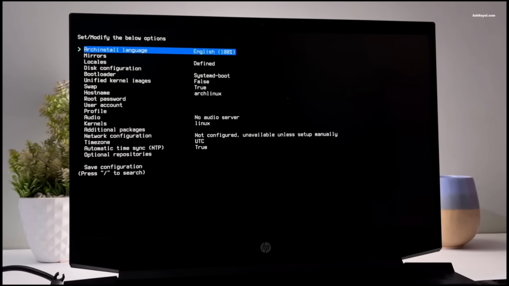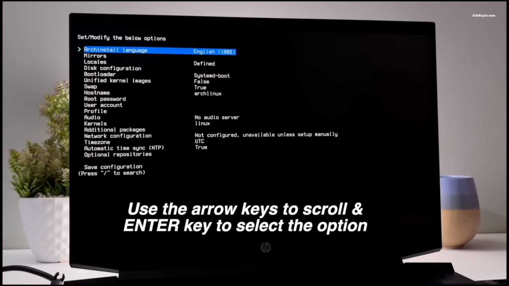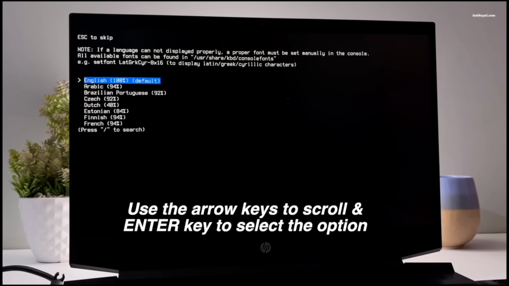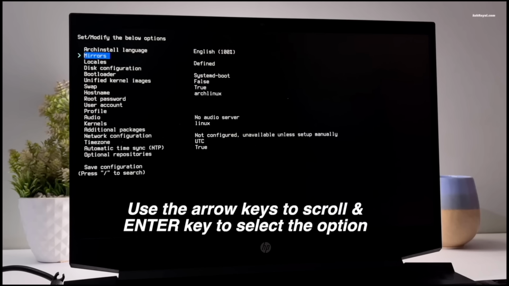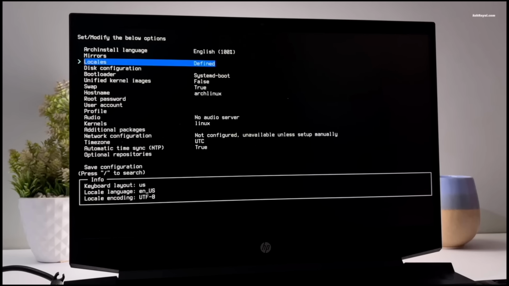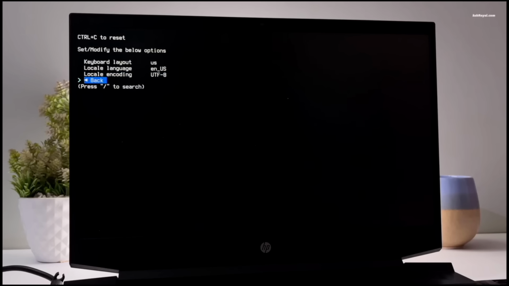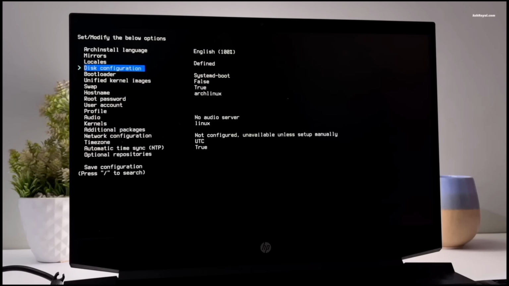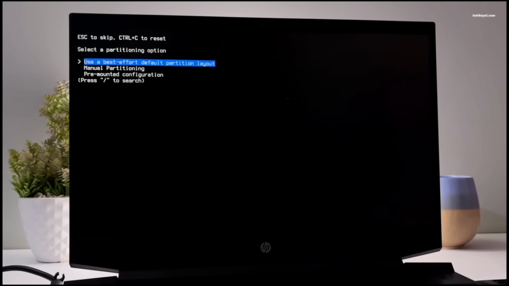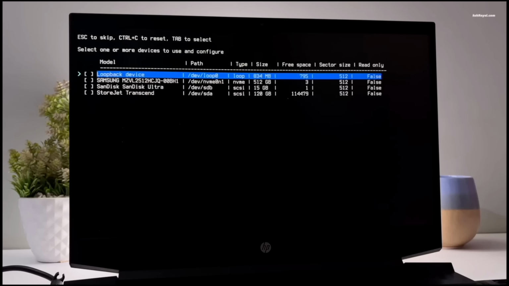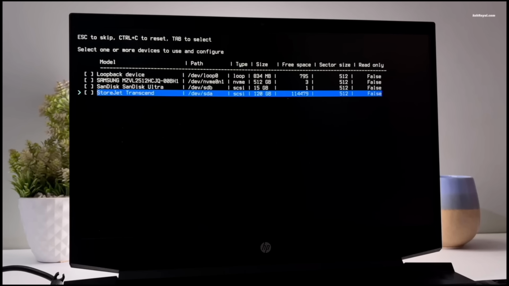Use the arrow keys to navigate through the options. Set the system language by selecting your option. I'm going to leave the first three options at default values. Next, select the disk configuration, choose partitioning, and use the best-effort default partition layout. Then select the drive where you want to install Arch Linux. In my case, it's /dev/sda. Then select the drive by pressing either the spacebar or the tab key. You will see an asterisk between the square brackets to indicate that the drive has been selected.